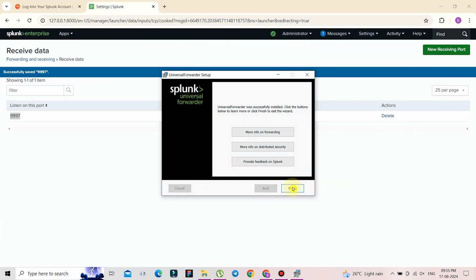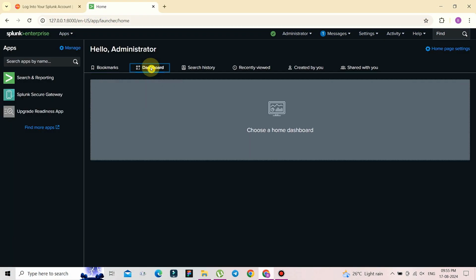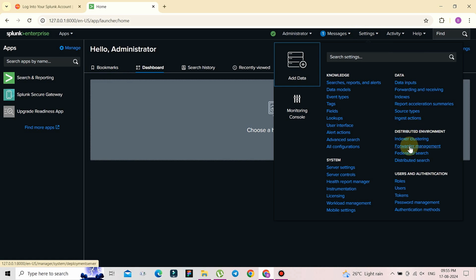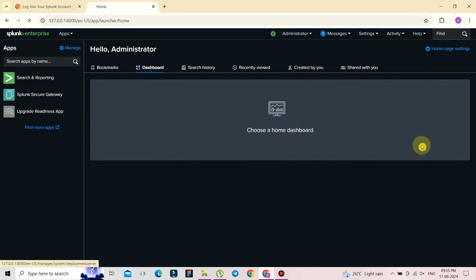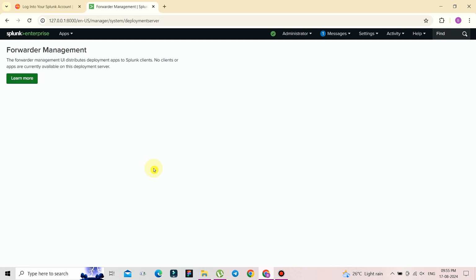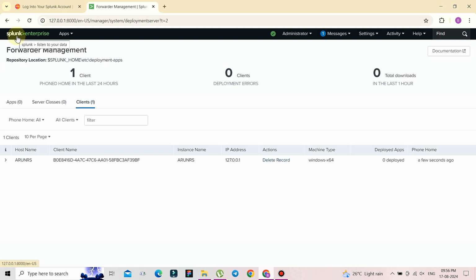So after installing the forwarder, you need to open the Splunk. In that you have to select Settings and then Forwarder Management. You have to wait for 5 minutes for loading your Universal Forwarder. Before that, you can see the option that says no forwarder available. So after the 5 minutes, you can see the forwarder available in my Splunk Enterprise.